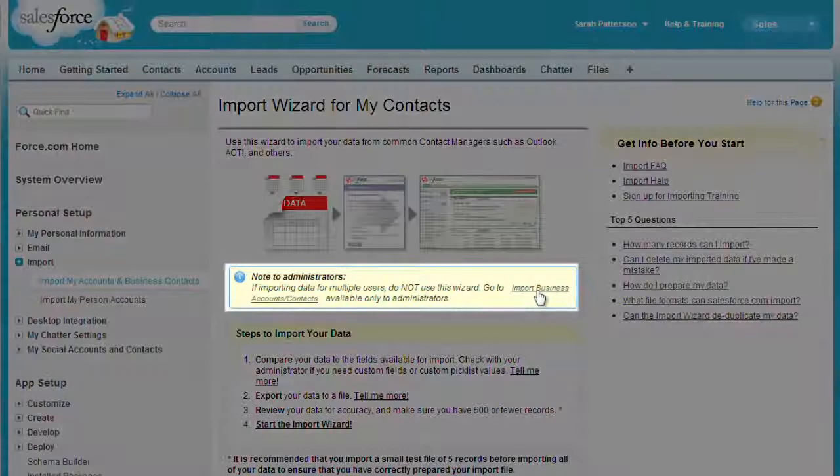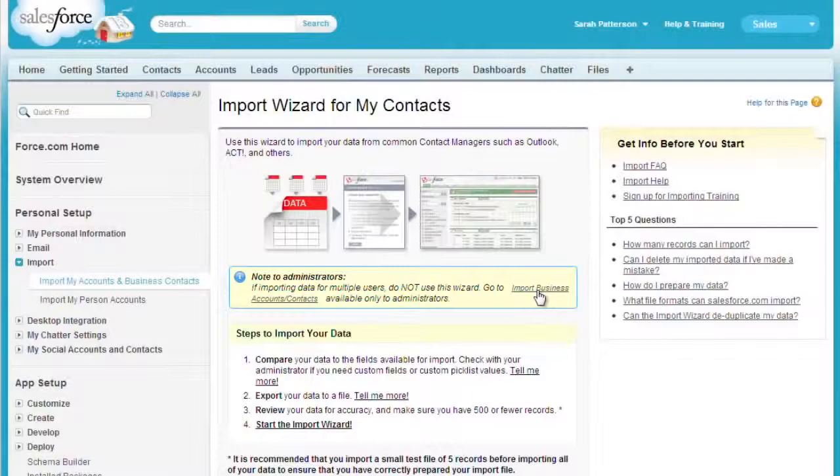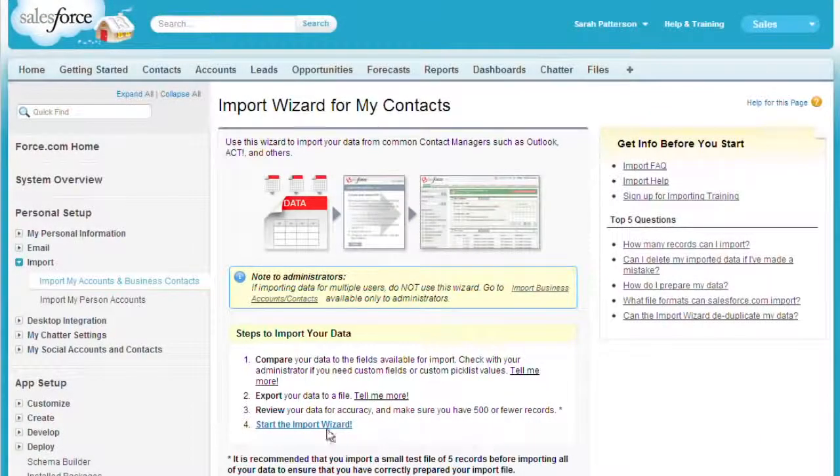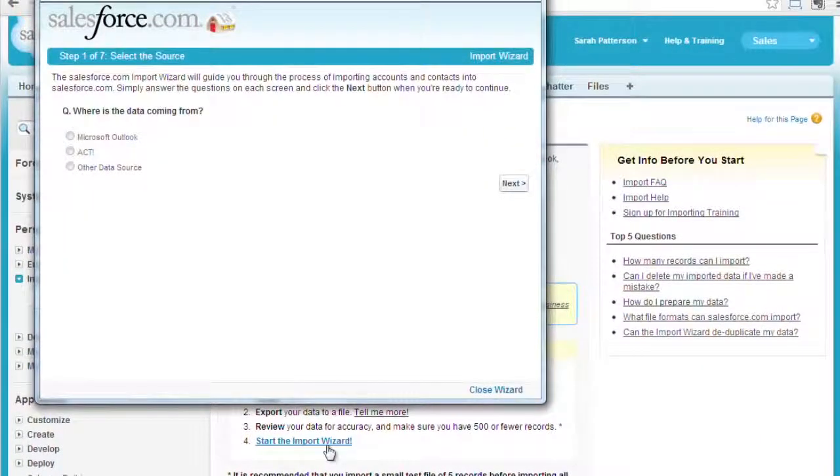You'll also notice a link at the top of the page in the yellow bar. Click on this link if you're importing more than 500 contacts at once, and you'll be taken to another import wizard that will help walk you through the process. For this tutorial, we're going to walk through how to import fewer than 500 contacts, so we'll click on the Start the Import Wizard link and launch the Import Wizard. One best practice for importing your contacts is to test how a file with just 5 to 10 contacts will import. That way you can go back and refine the process if you need to.